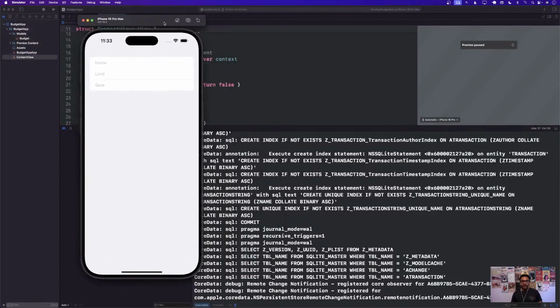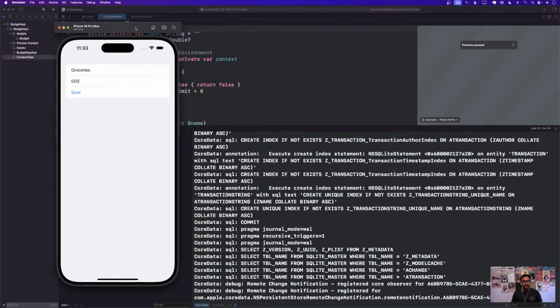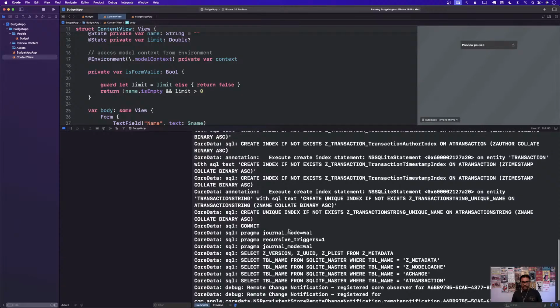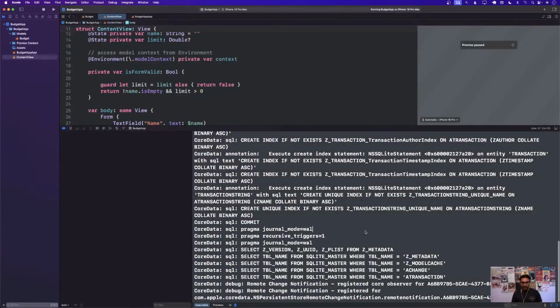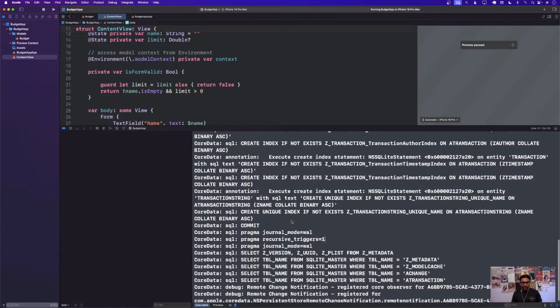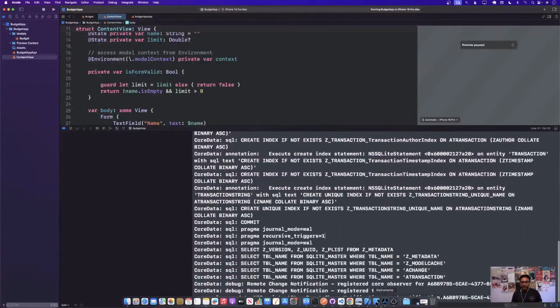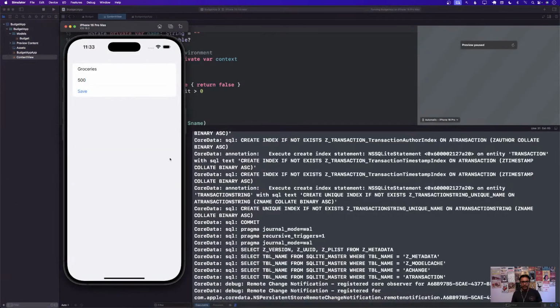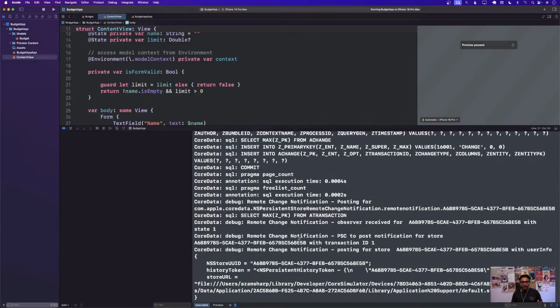Let me go ahead and add something. I'm going to add a budget for groceries. And I'm going to also add a limit, let's say 500, and I'm going to say save. Okay. So I don't see anything going on, which is kind of weird. Did I mess something up? Let's see. I was wondering that I should be able to see an insert or something. Oh, let me see. Probably it didn't do it because the event doesn't happen right now. If I go back, okay, there we go.